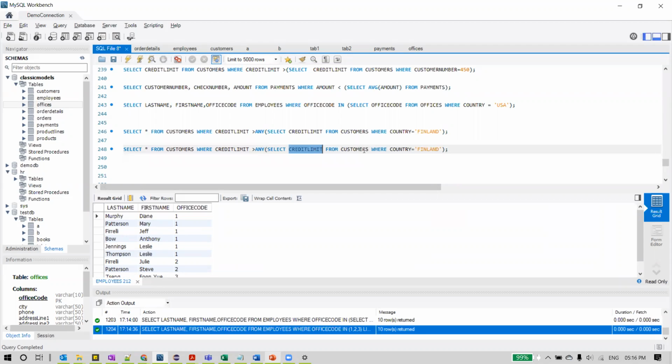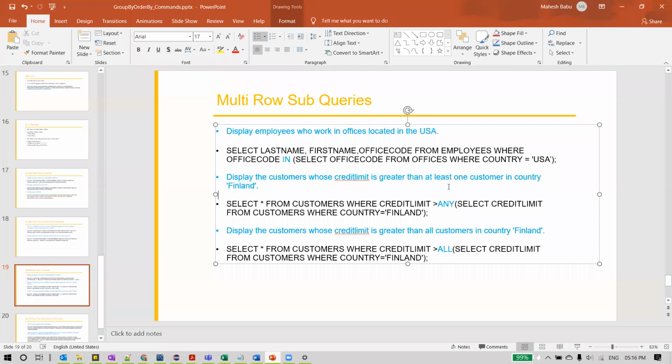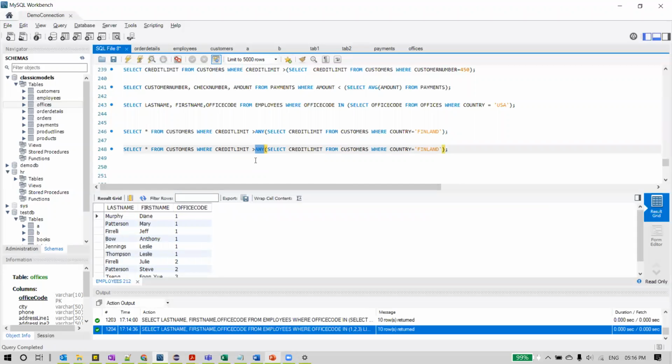So we need customers who belong to the country Finland, their credit limit we need, and at least one customer in the country. So we will be using the ANY keyword here. ANY is almost like IN, but with ANY, even if one of the values matches, then it will be treated as true, and you can consider that value for the condition. So let me execute this first.